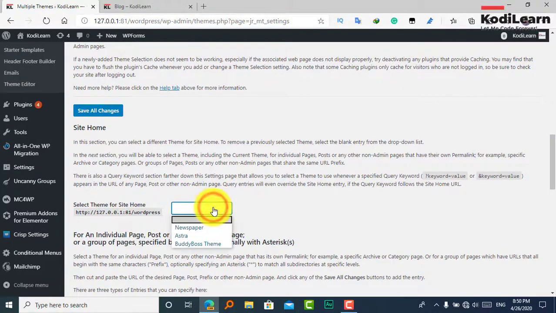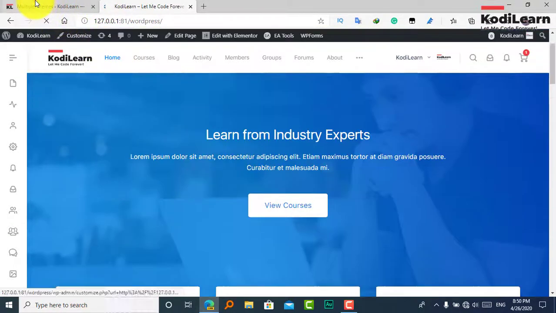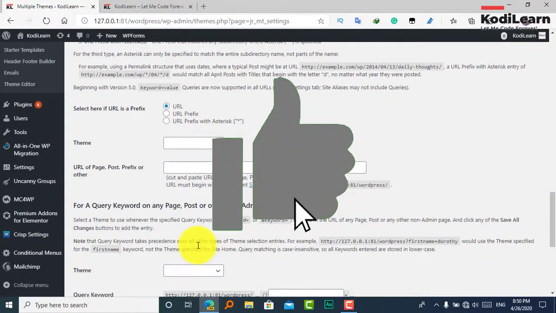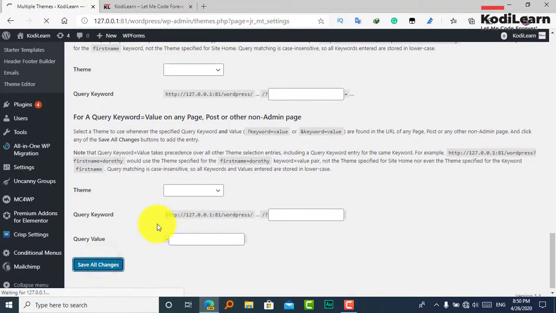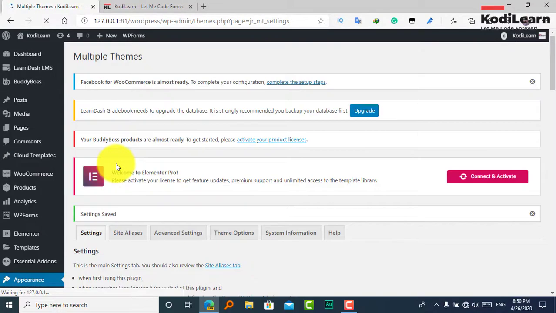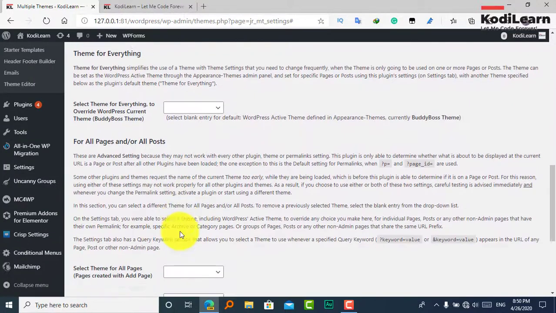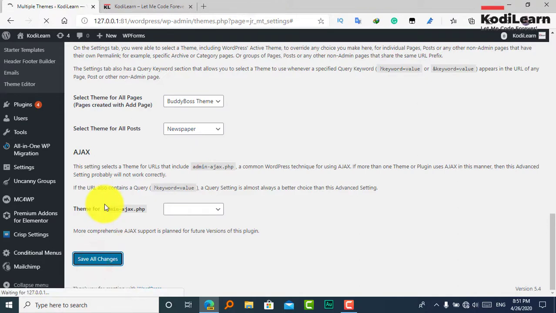At first, let's choose the theme for the home. So this is my home page. I want WordPress for this, and we'll look back later, and I'm going to save all changes. I'm going to click on Advanced Settings, and I'm going to choose here for all the pages I want WordPress, and for all posts I want the newspaper, and save all changes.